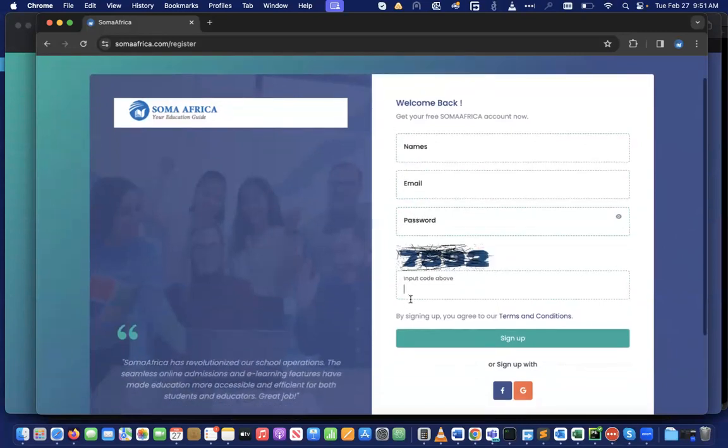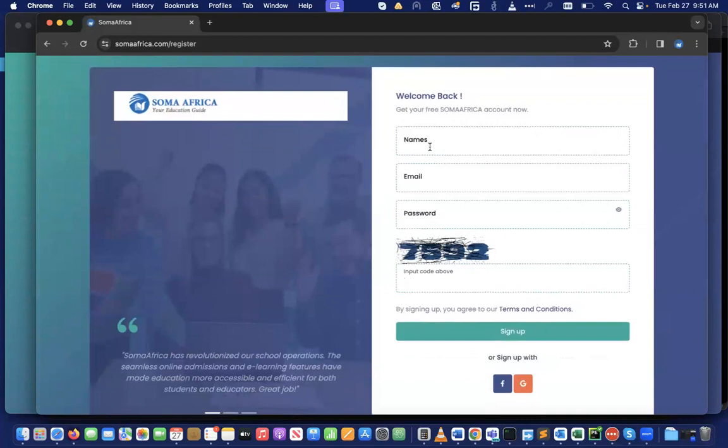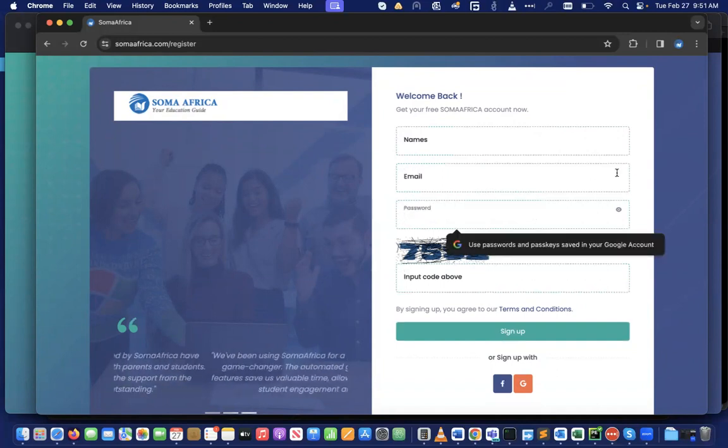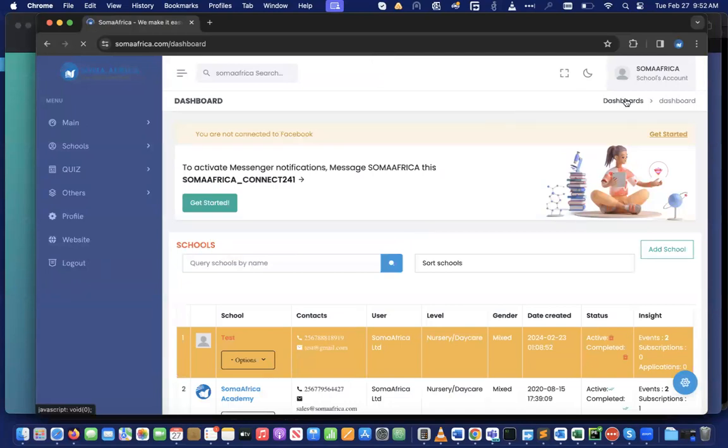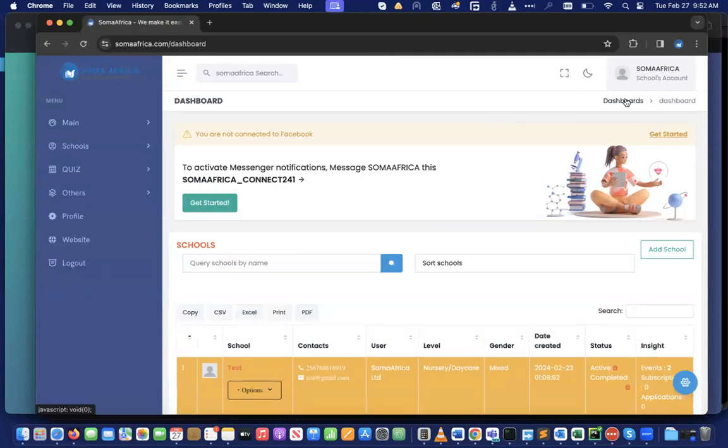Then input the code, and the system will automatically generate a username for you. But in most cases, you'll need email and password to log in. If you don't want to remember a password, you can sign up using a Google account or a Facebook account. When you click on, say, Google, if you're already logged into your Gmail, it will automatically pick the details and sign you in. For me, I've already created an account, so it just signs me in.